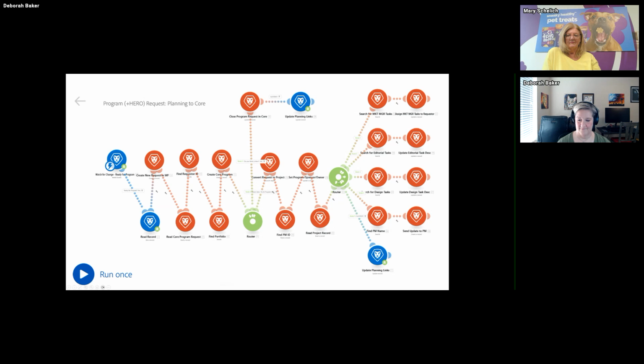And then we are finding the project manager name and sending them an update saying, hey, this has been created. It's ready for you to review and turn it on to in progress once you've looked it over, make sure everything is how you want it to be. And then we go again and update the planning link. So we go back to planning and we say, we created this program, let's connect it. We created this project, let's connect it in planning. So that's how we get that initial ball rolling.